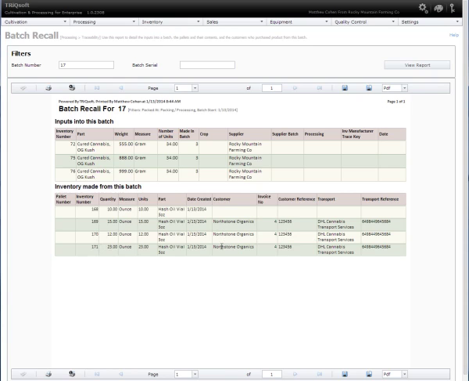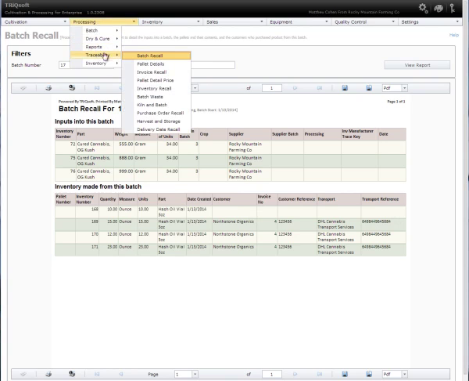So this means that we know exactly where that product went. We can see the invoice number that product was sold to and the method of transport for that product, so we can track down that product. This product here, the inventory number 168, which has no invoice number, we can see obviously that's still in stock, stored at our storage location. So all product produced using the TRiQSoft solution can be traced using various different methods of traceability, the batch recall being the main method of traceability.